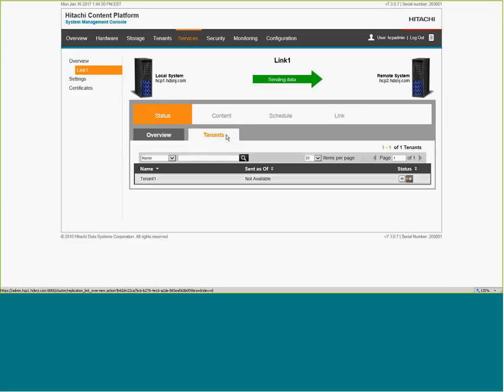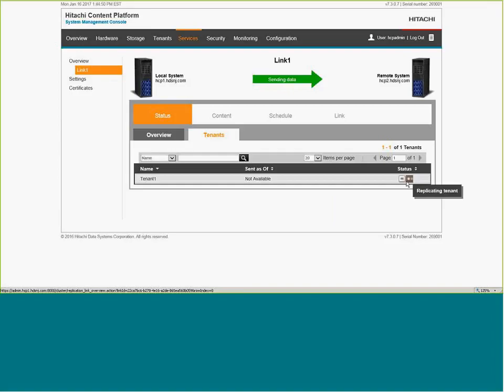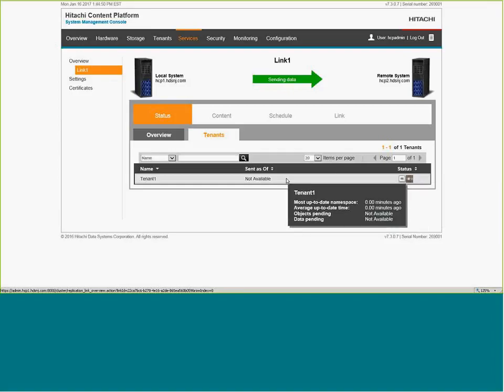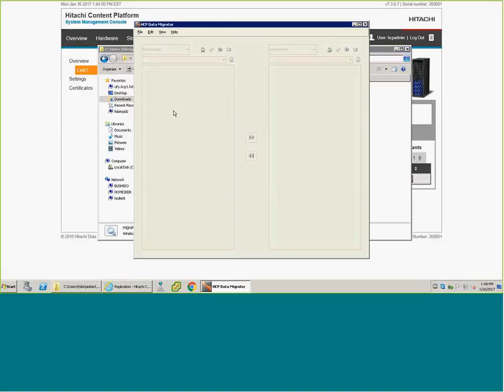But we can go back and click on tenants, and if you put the mouse over this, you'll see that it'll give you some information about it. So we're still in the process of initializing. And then over here to the right, you'll see the replicating tenant right now. So it's going to take a little bit of time. I think it took us a couple minutes to upload the data migrator, so it's going to take a couple minutes for it to replicate over. And once it goes to status and it says in replication, I suggest you go to the migrator, and then you should be able to see data over on the other side.